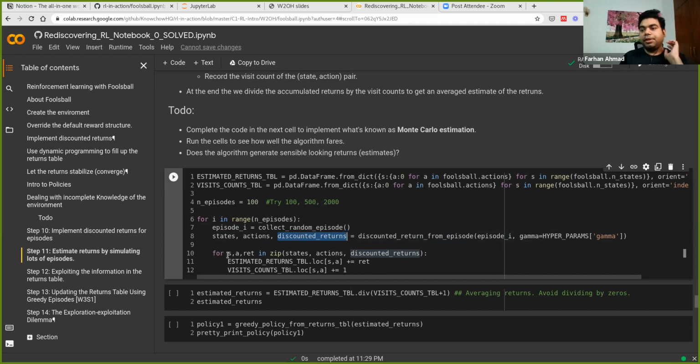Then what we need to do is, you have state, action, and discounted return, and we are interested in the discounted return part, right? So we just loop over state, action, and discounted returns, and we just accumulate the return. So you go to the row corresponding to the state and the column corresponding to the action, and you accumulate the return there. And then we also increment the visit count by 1. This is all that needs to be done here.